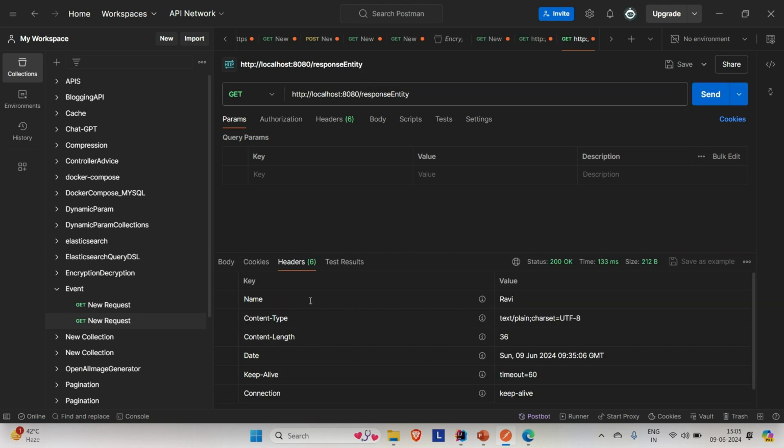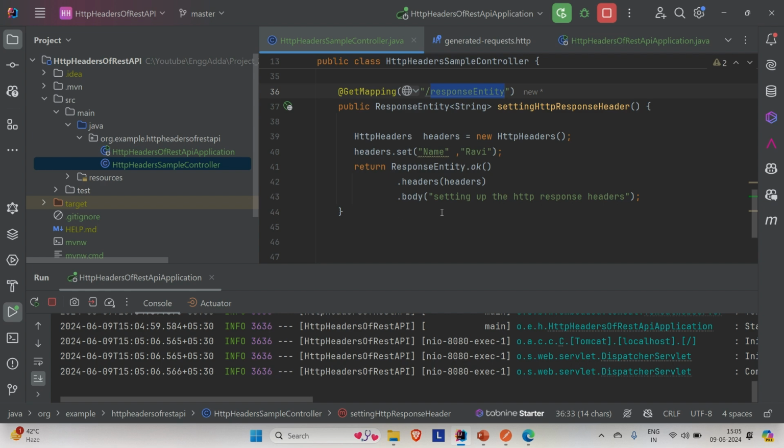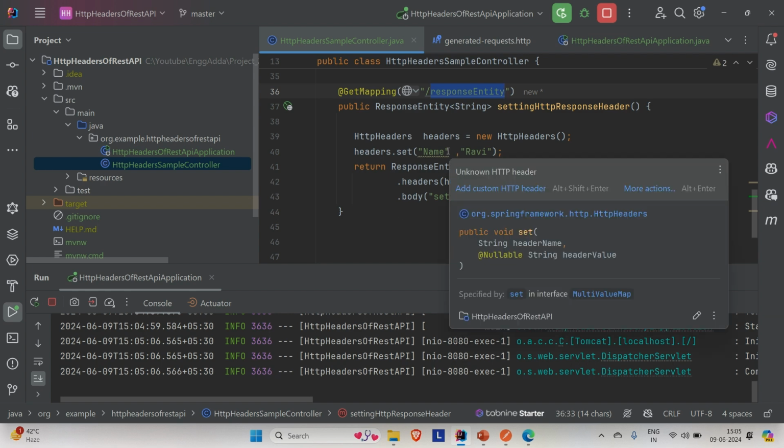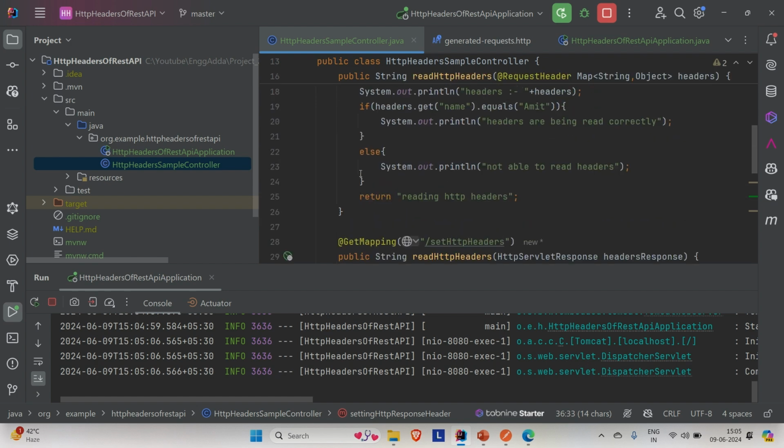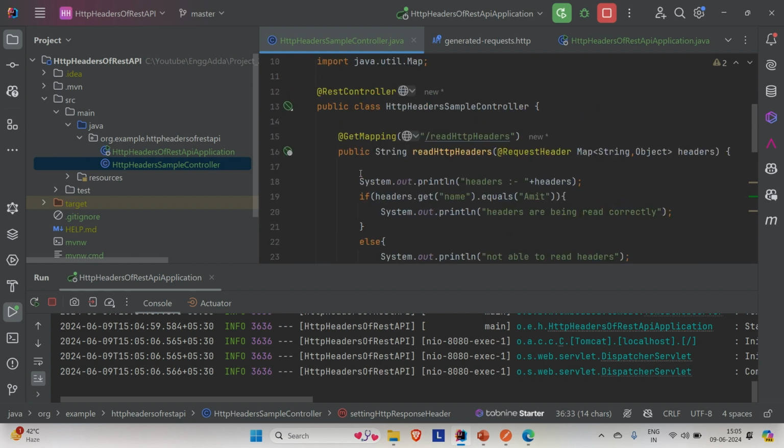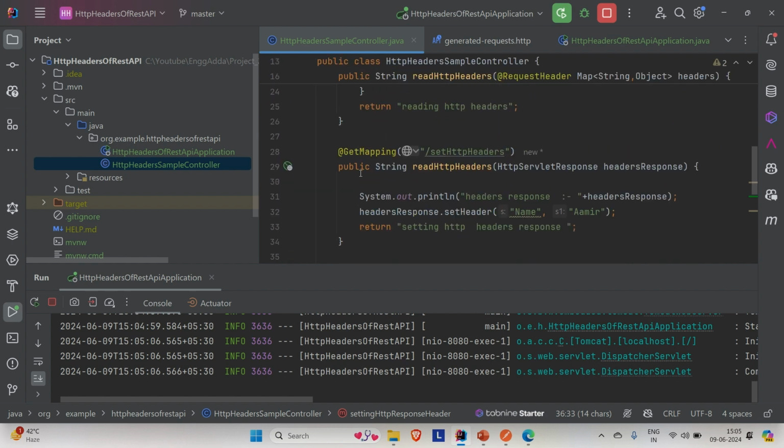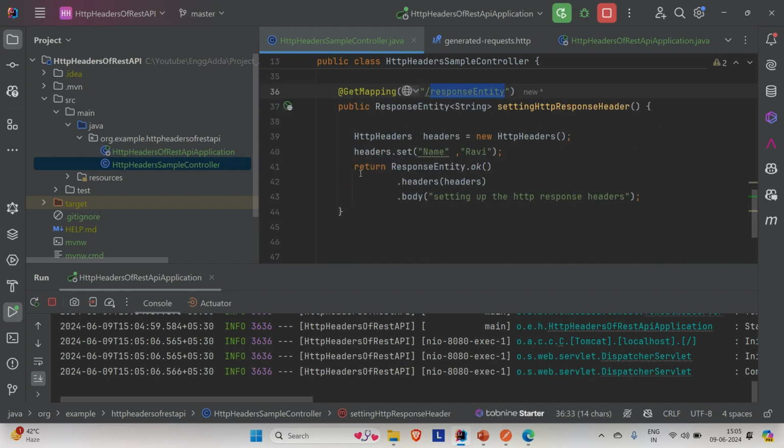Okay, you can see that in the response header we are getting the name as Ravi, and this is the field that we are setting in the response header of this API. So this is another way how you can set the response header. What we've seen as of now is how we can read the request header, and how we can set the response header using two methods: one is the HTTP servlet response and another is the response entity.